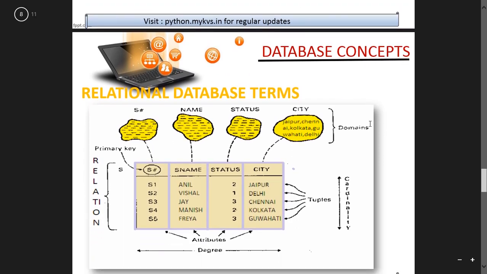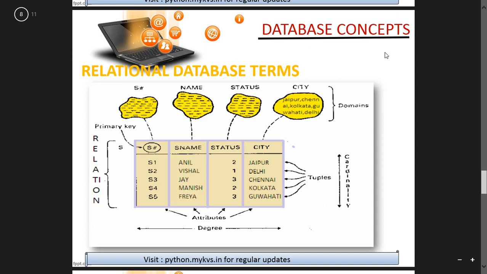Now they are showing one particular table here. See, student number, student name, status and city. The whole thing is called a relation. This is called a column name. This is another column name. This is status, another column name. City, another column name.